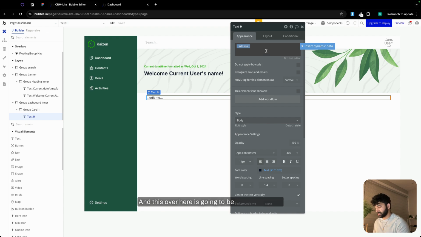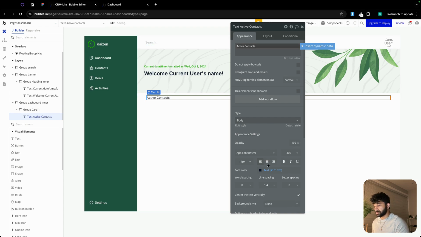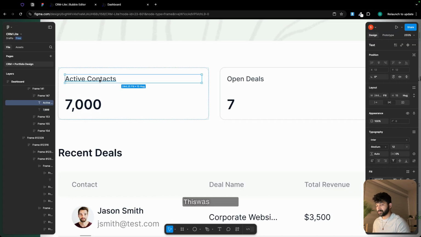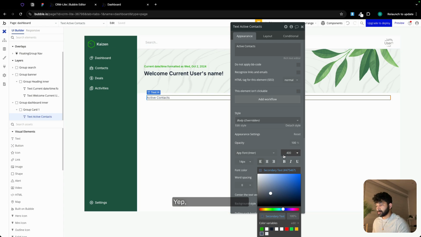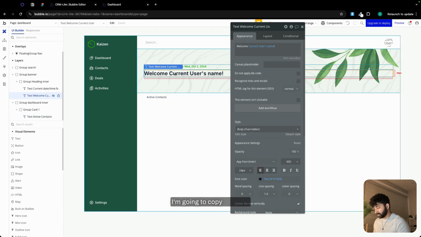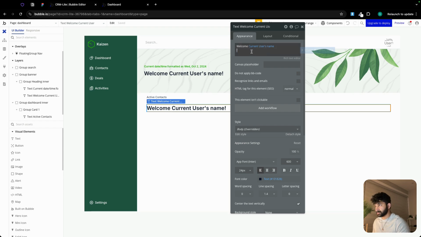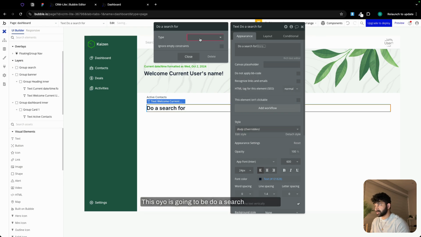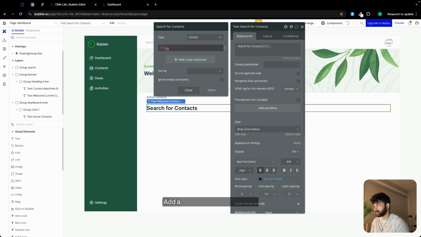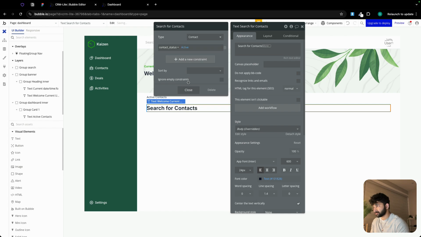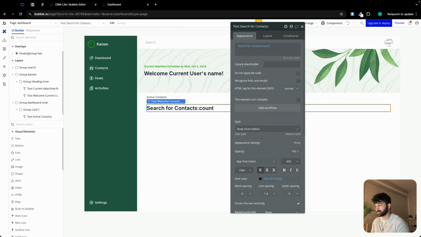And this over here is going to be active contacts. Let's make this the secondary color. This was medium. Yep. Medium and 12. I'm gonna copy this text, paste this over here. This over here is going to be: do a search for contact, add a constant wherein contact status is equal to active. Close this, count.